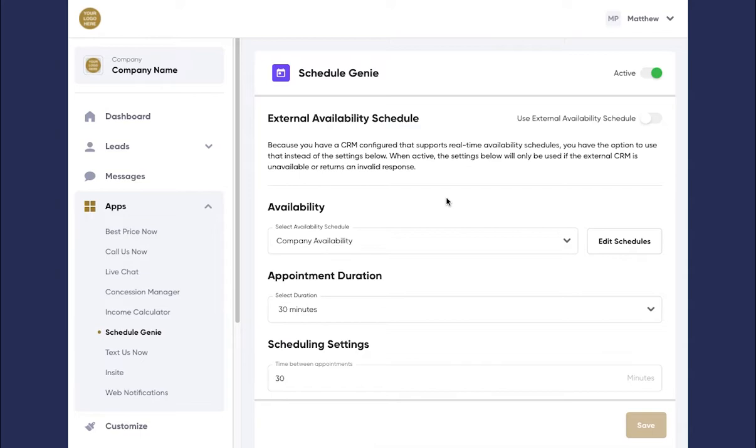Each Schedule Genie will need to be linked to or reference an availability schedule. Availability schedules may be configured in the Availability section of Company Settings. To edit a schedule, simply click the Edit Schedules button next to the Availability schedule selected.